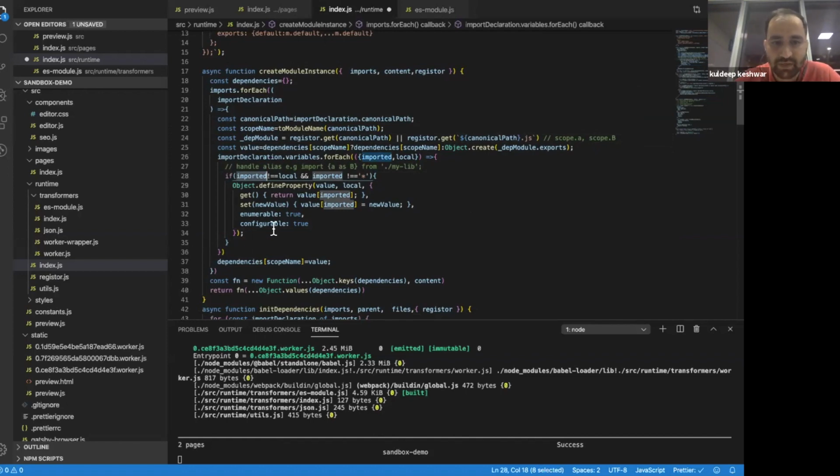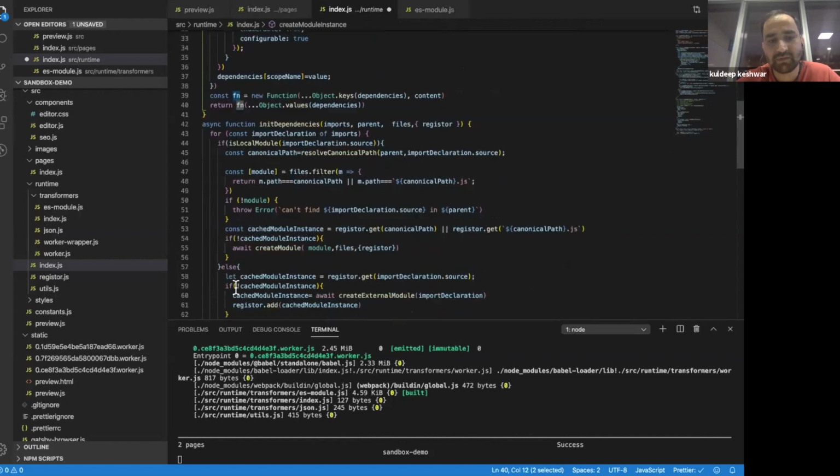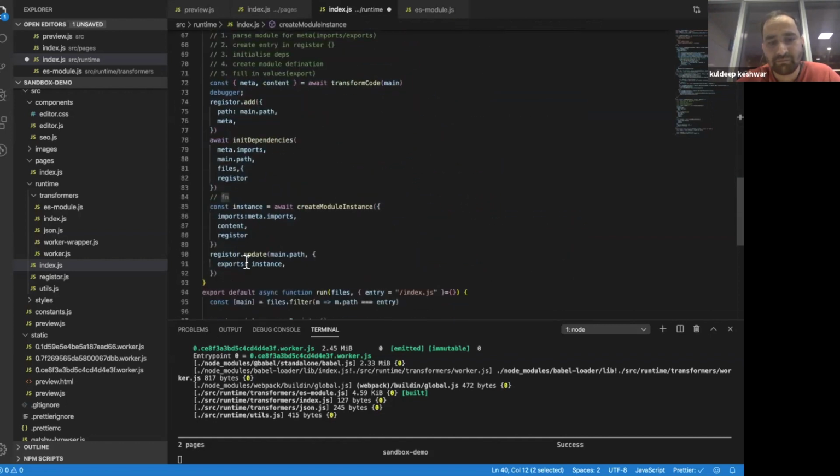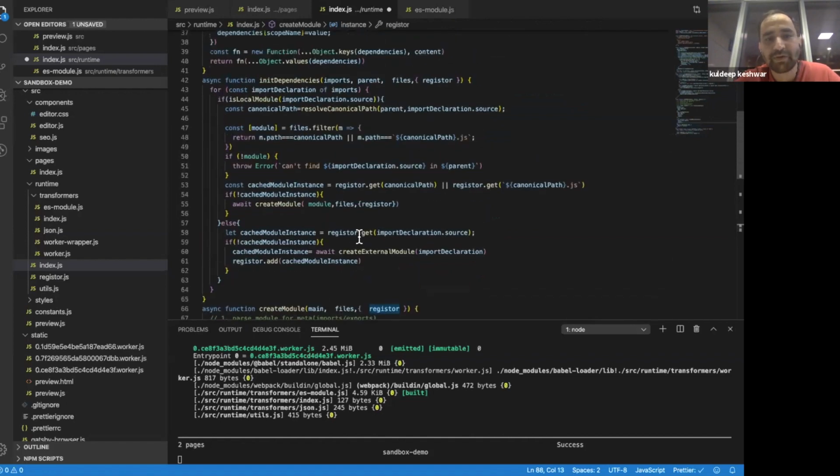So again, once you have all the dependencies, it creates the definition, then executes the module instance, and then saves it into the cache. Okay. So I think I have covered that. Okay, so about the external part, right?